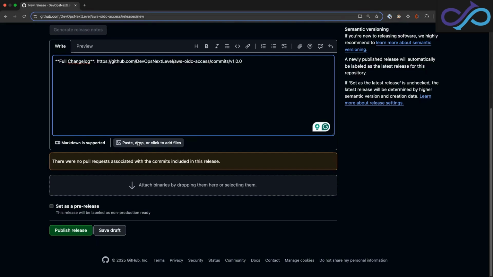Now, it is at this point we've practically done almost everything. You can click set as a pre-release. This release will be labeled as non-production ready, which in my case it is. But if yours is a release that is ready for production, don't click this button. In my case, there's still a work in progress, but I've completed what I'm doing with this particular project. So I'm just going to go ahead and select this box.